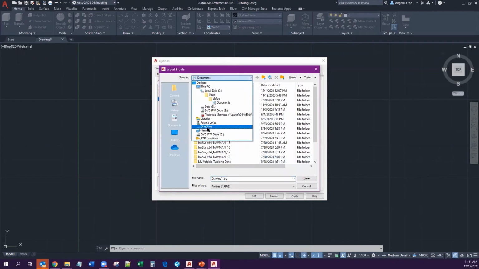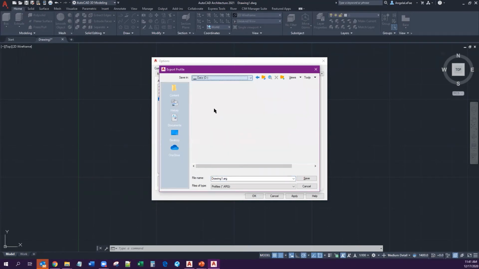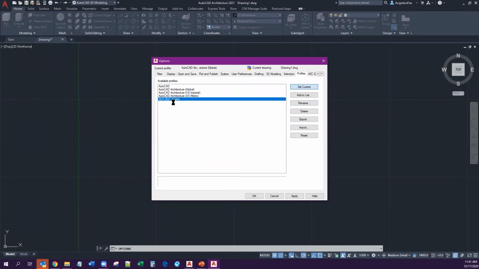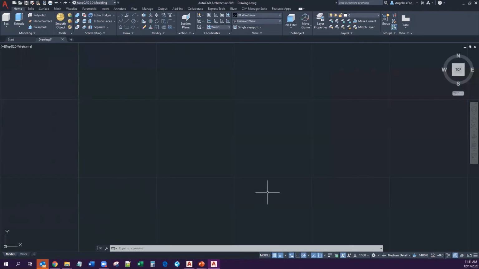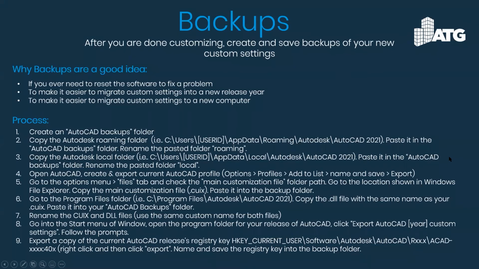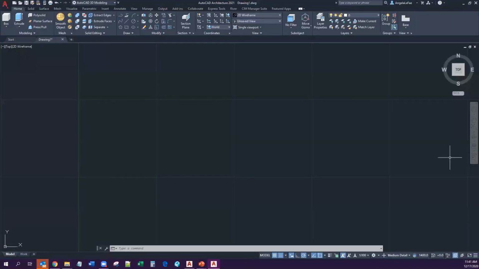Then what I need to do is find my backups folder. And I'm going to give it a name. It's an ARG file, ACA 2021 Angela. I'll set it current. Apply and OK. So that is how you back up your profile. And remember, the profile stores everything in the options menu, which is extremely important for your customizations to work on multiple levels.